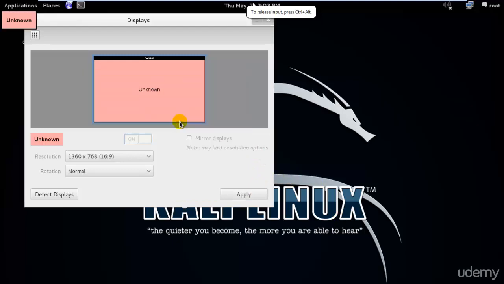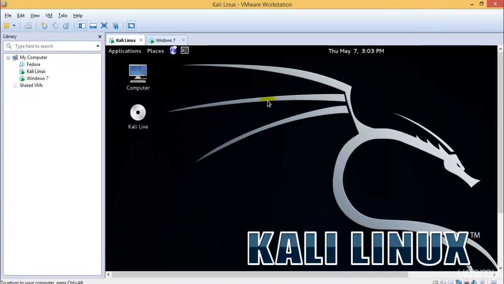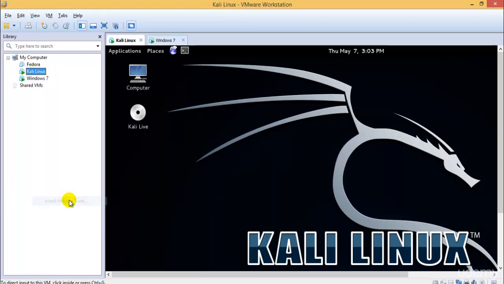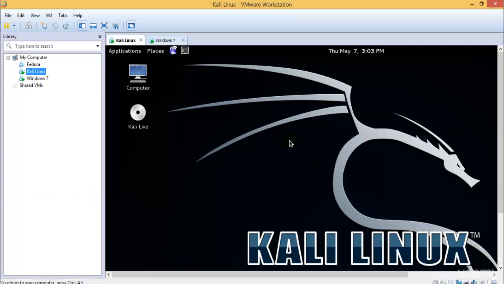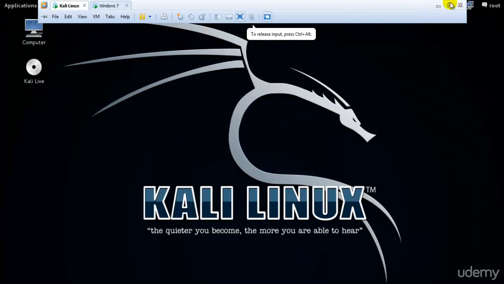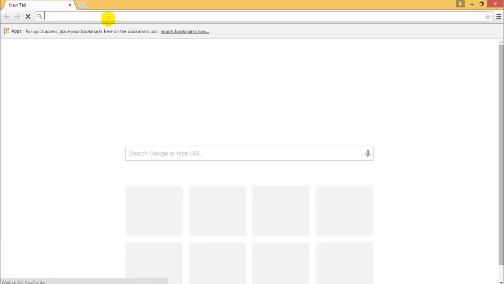Perfect. Keep this configuration. Okay, so the first thing that I need to do after installing this would be the installation of VMware tools. On the left hand side, right click on Kali Linux and select install VMware tools. If you don't install VMware tools, then you won't be able to copy anything from your guest operating system to your computer. Just in case you need detailed information, you can check on the web and you will get it.